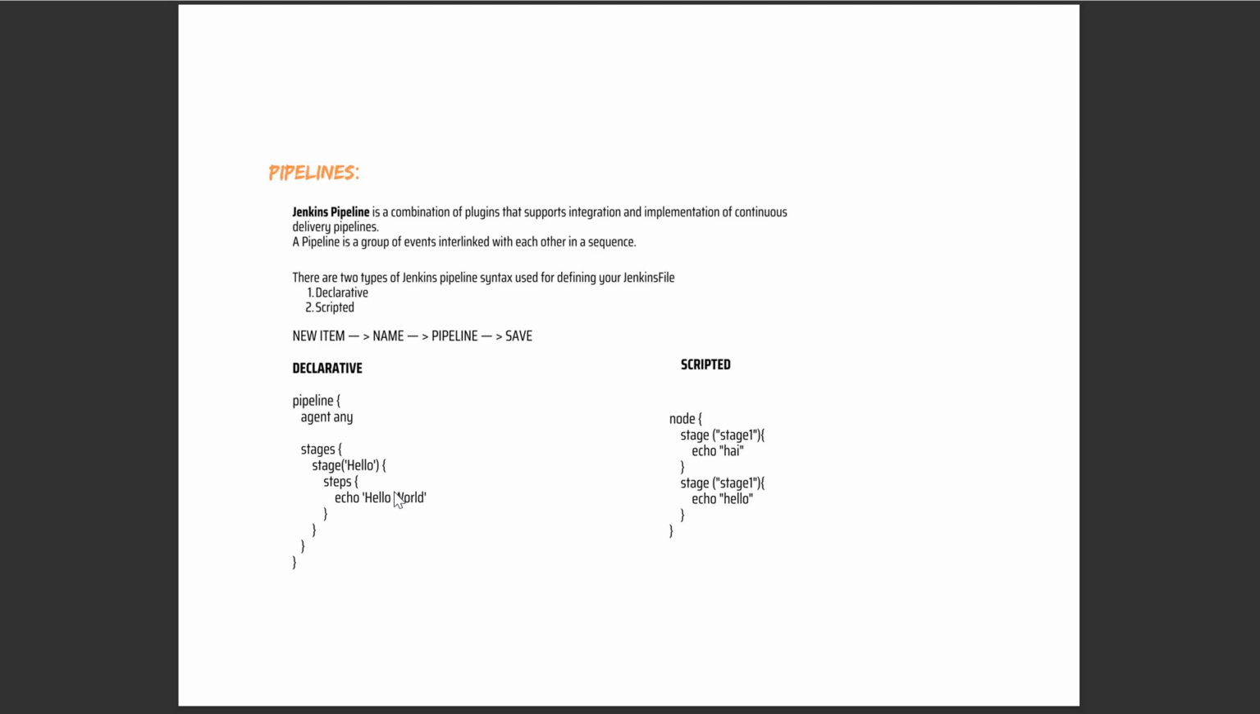Do I have only the declarative script in order to run the pipeline? No. We have the scripted pipeline as well in order to run the code. But in scripted, what do we have? Only node and stage are there. But as compared with declarative, what do we have? In declarative, we have the pipeline. But in scripted, we have the node.